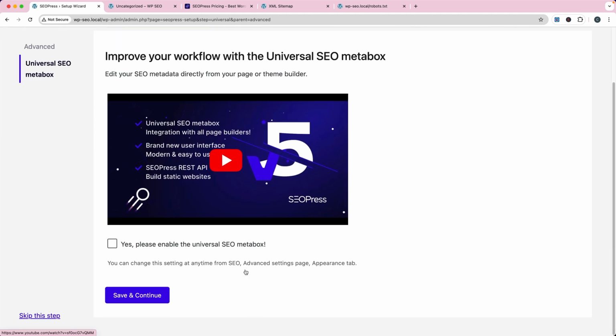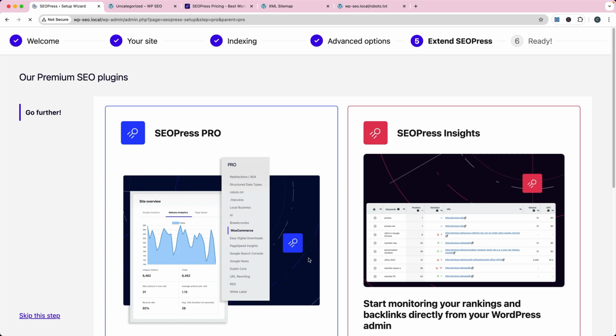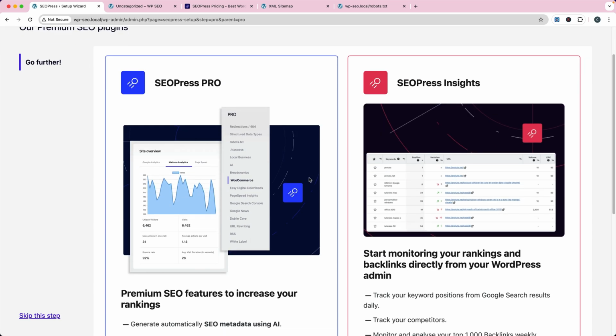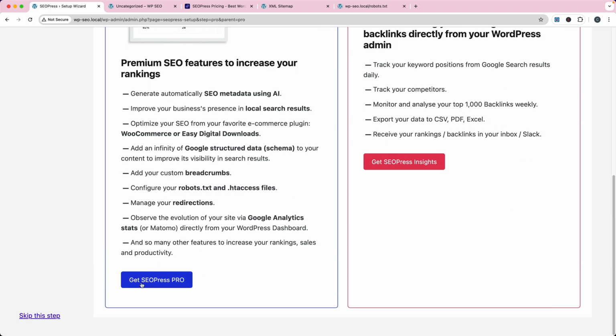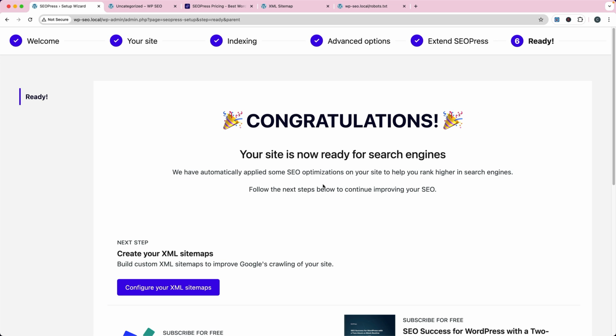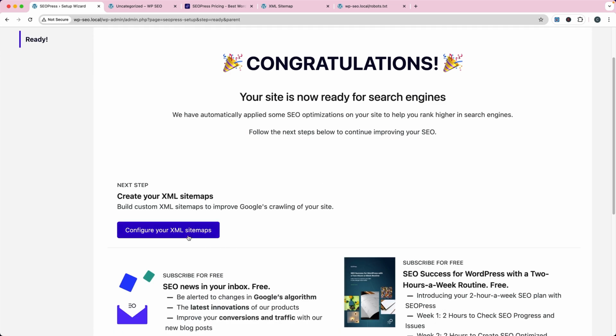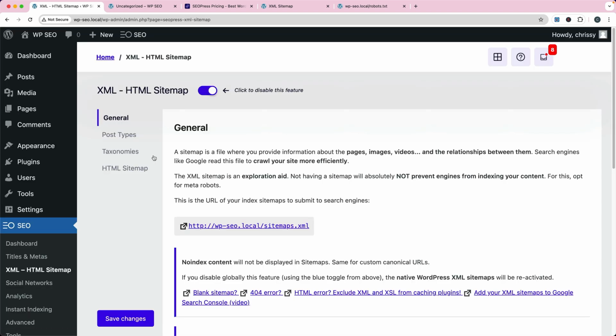They have a universal meta box that you can turn on, up to you if you want to. I'm going to turn it on and then click on Save and Continue. It is going to prompt you to upgrade to their Pro edition. They got to make money somehow, so they are going to prompt you to do that. You don't need to. You can click on Skip this step, and then it's going to say, congratulations. Now, once you do all that, it'll prompt you to configure your XML sitemaps. So I'm going to configure my XML sitemaps.